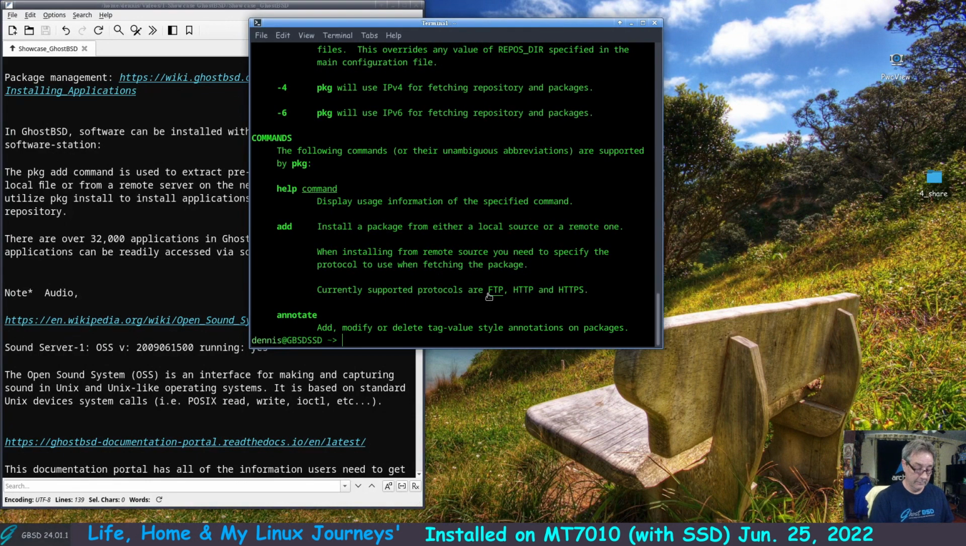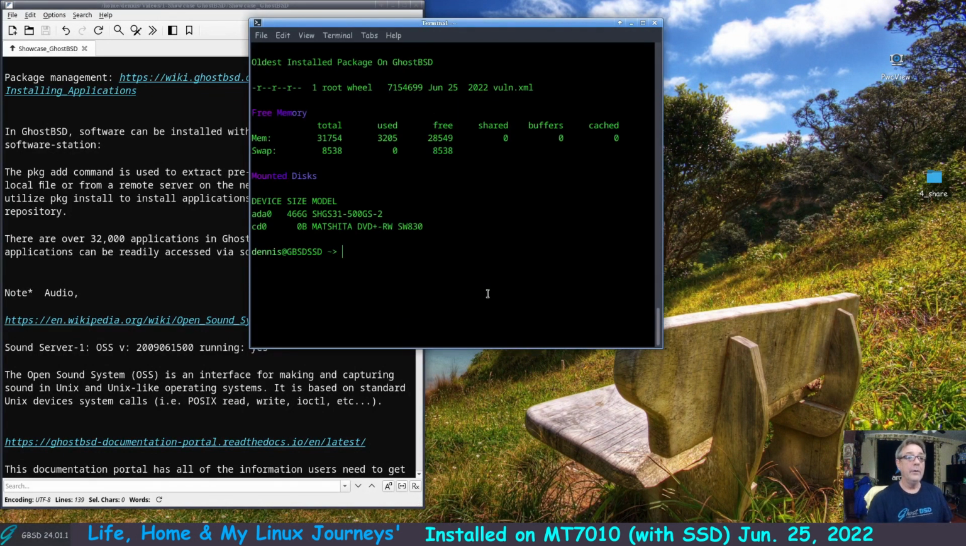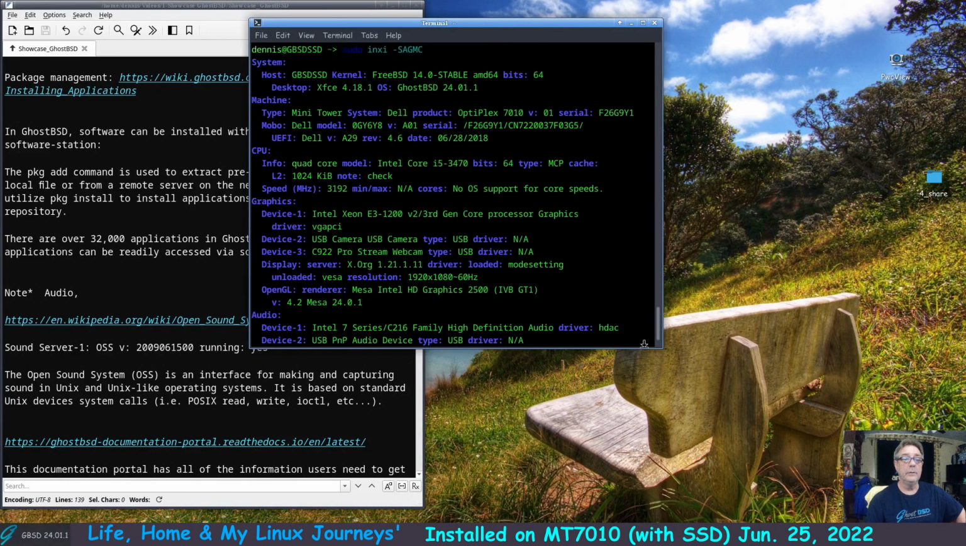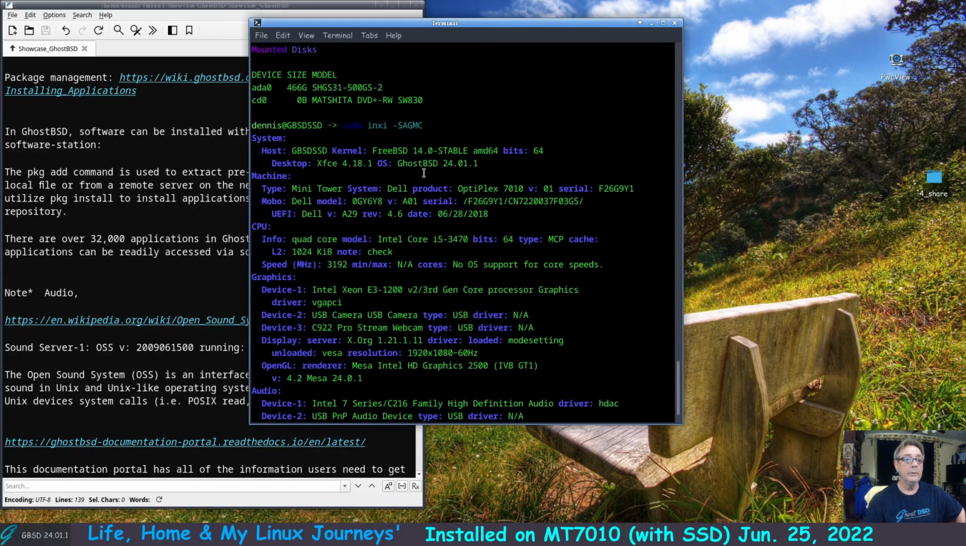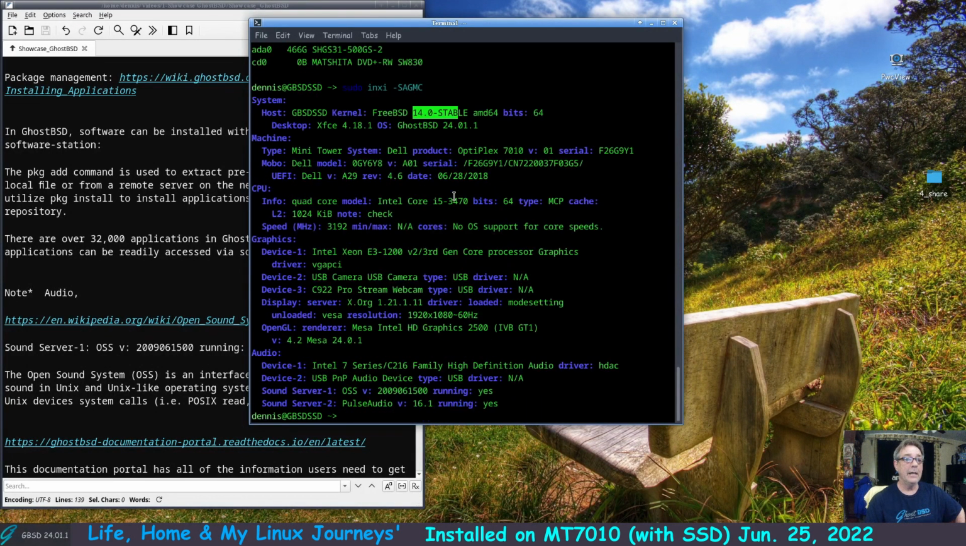Me. Clear that screen. Let's see, I installed GhostBSD on this hard drive on this machine on June the 25th, 2022. So this June will be 2 years on this hard drive. We've got 32 gigs of RAM. I made sure it had 8 gigabytes of swap, and it's on a 500 gig SSD. So this is GhostBSD based on FreeBSD 14 stable, Xfce desktop.